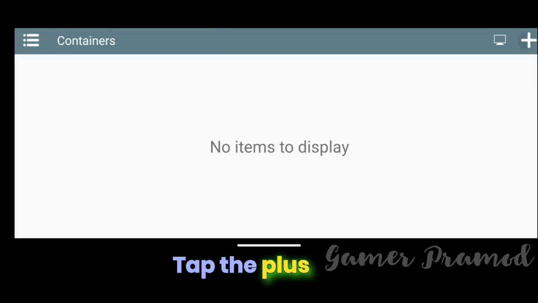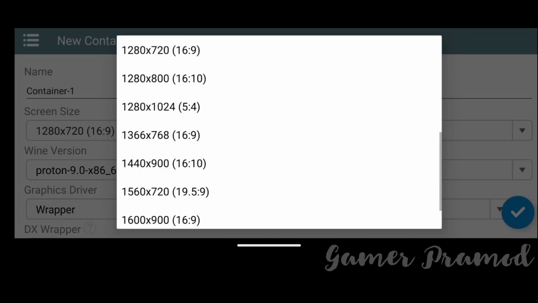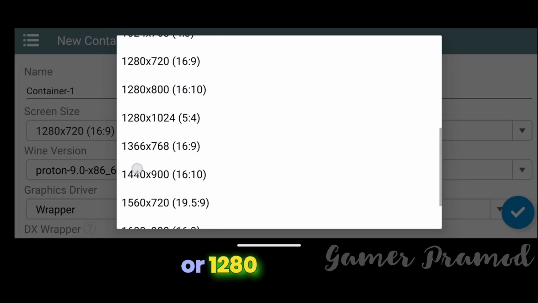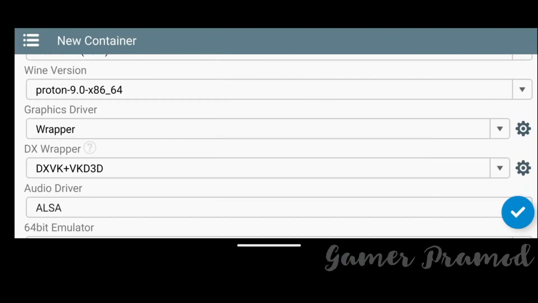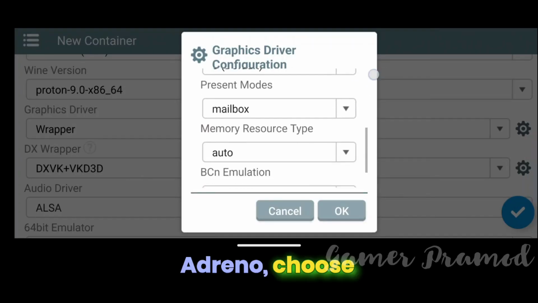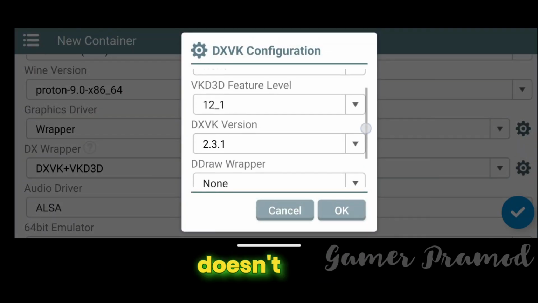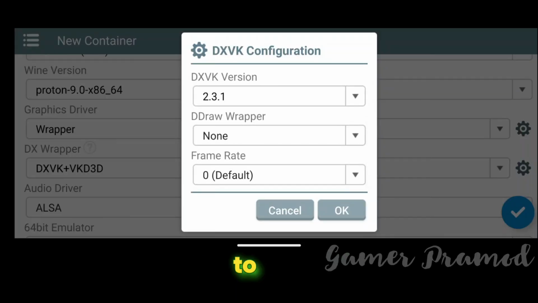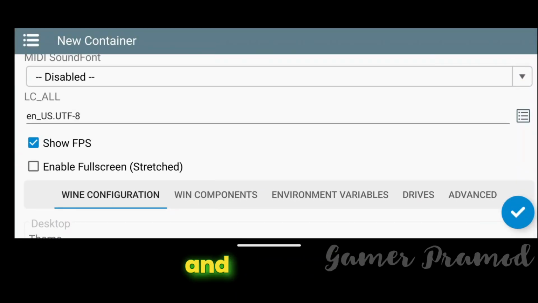Tap the plus symbol icon to create a new container. Give it any name you want. For screen size, choose 960 by 544 or 1280 by 720 for better compatibility. Under graphics driver, if you're using a MediaTek device, select system. If you're on Adreno, choose Turnip. Leave DX wrapper on default. But if your game doesn't boot, switch the DX wrapper version to 1.1.3. Scroll down and enable show FPS and full screen.